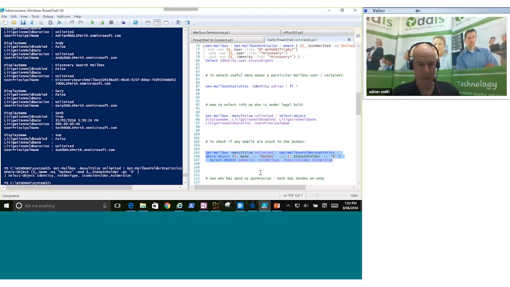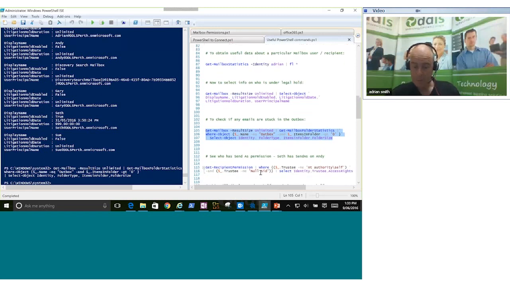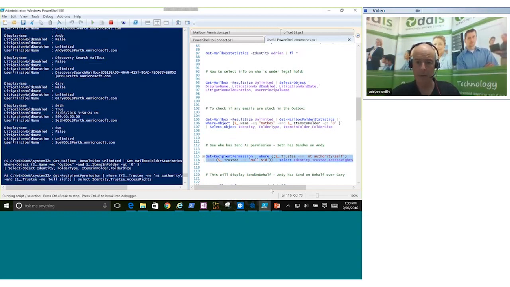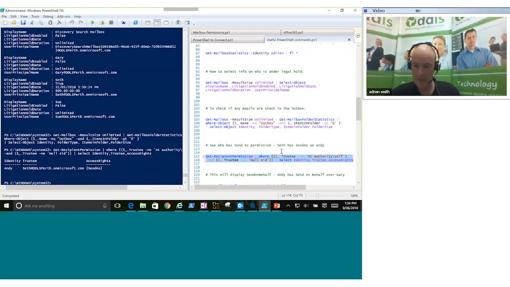See who has permissions on each person's mailbox. So this one here is the send as permission, so they can send emails as that particular person. Again, get recipient permission. Where it's not themselves, we're not worried about that, and it's not equal to empty, and we just want the identity, the trustee, and the actual user rights. So that should give us, in this case, the only one I should have is Seth should have send as on Andy. Look at this, they do. The identity is Andy, and then the trustee is Seth, and he has the send as permission. So one of the ones.